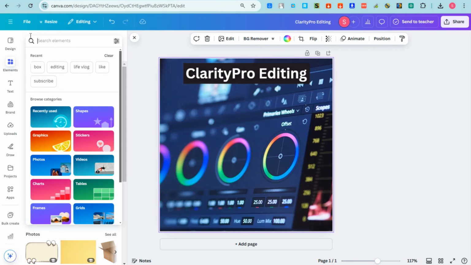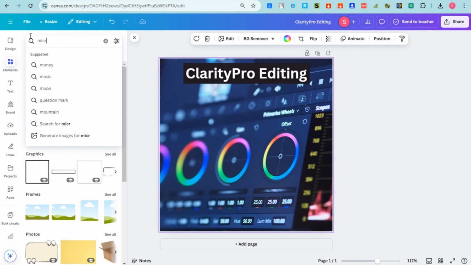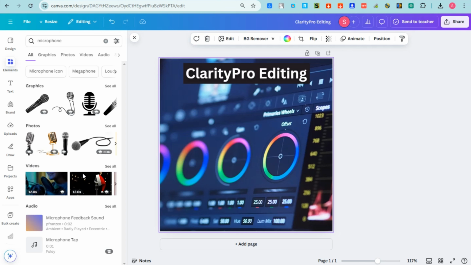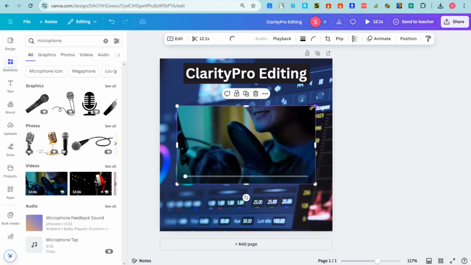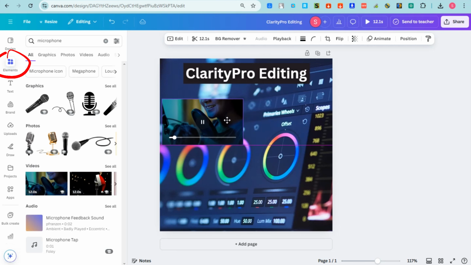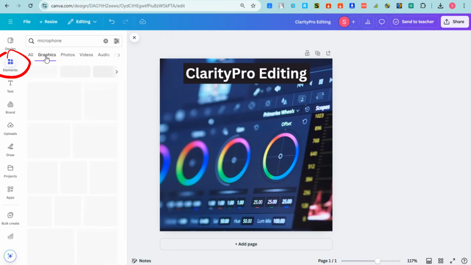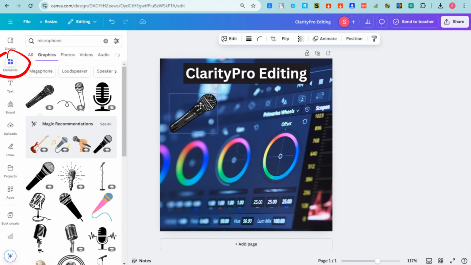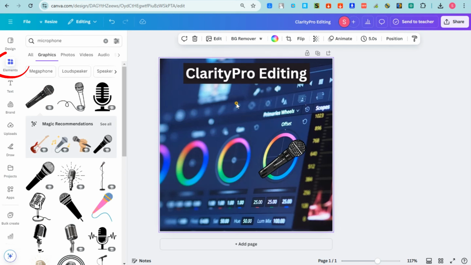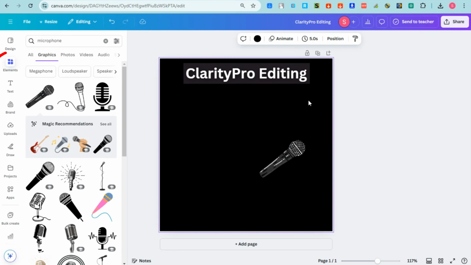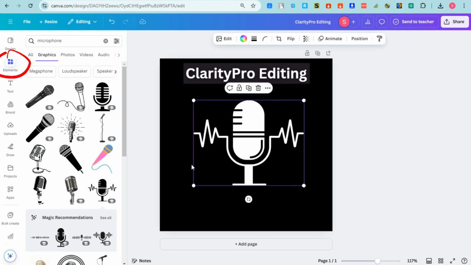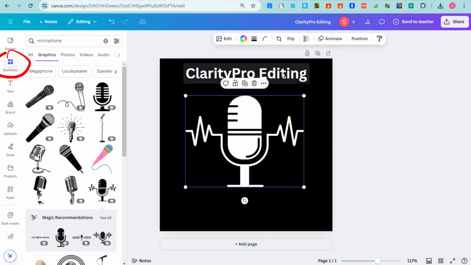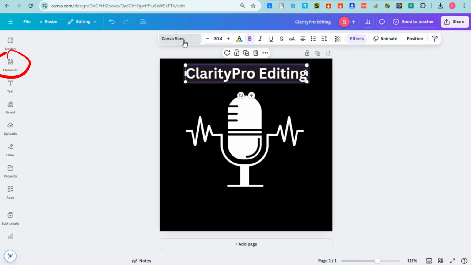If you want to add elements, just go to elements and then search for something. If you want to add a microphone, or something about editing or voiceover, you can simply go to elements. Then you can tap if you want to add from graphics or from photos, everything is up to you. But basically, it's very easy. Just select a color, select an image, go to elements, select objects, and then add text. Add the name of your company or agency, and that's it.